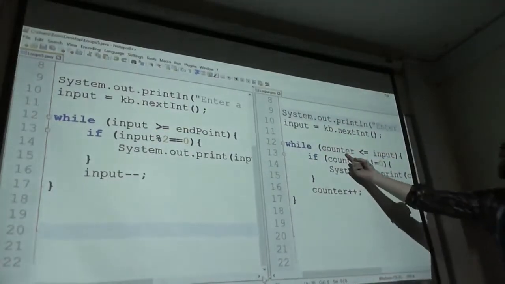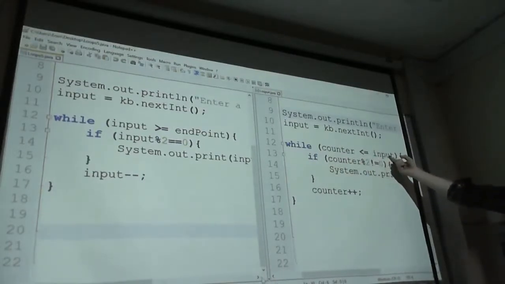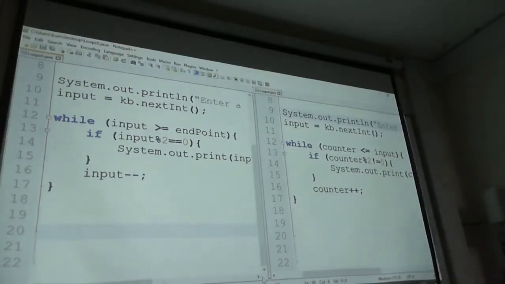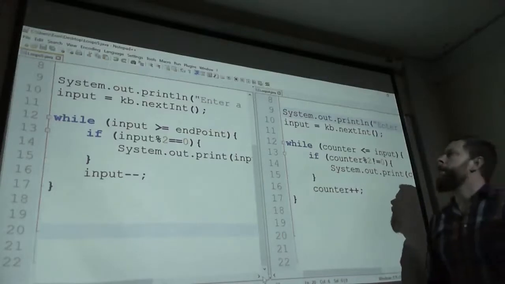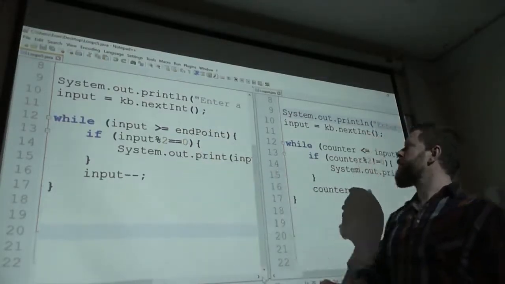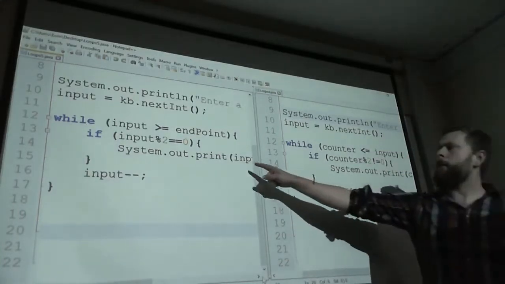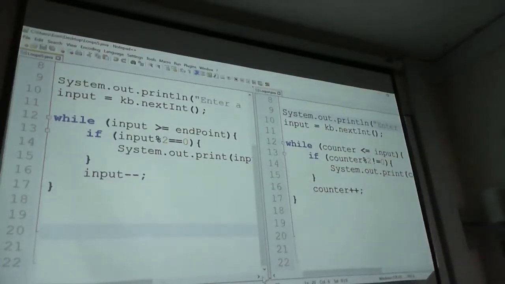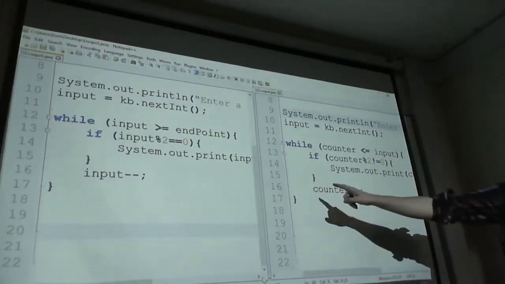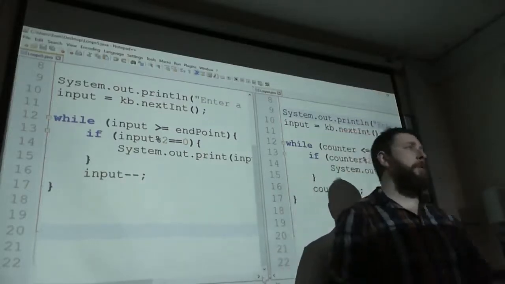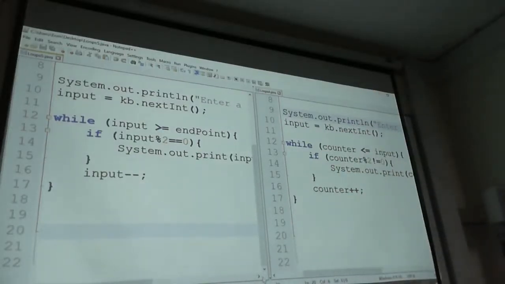Here we have our counter, and we're working our way up to whatever the user said is the endpoint or the input. We have an evaluation inside each. That's counter if it's an odd number, or input if it's an even number. And if we're allowed in there, we're going to print out the relevant value. And in both scenarios, then we're going to alter the changeable part of our loop. We're going to move towards the end point.